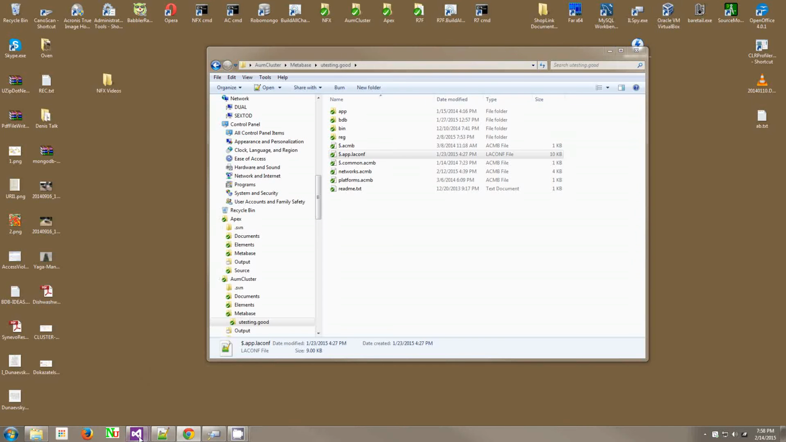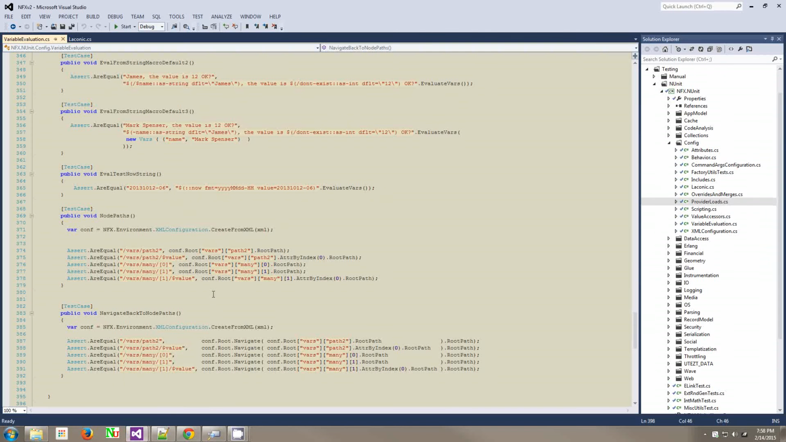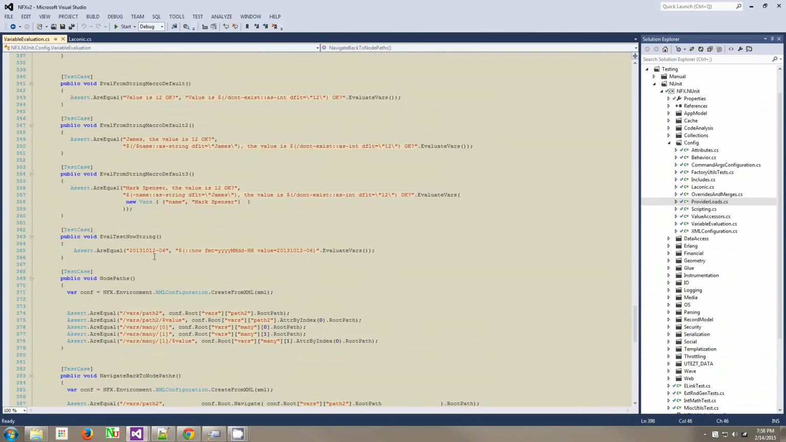Now let's talk about macro evaluation. A macro is a function that you can use. Here is an example.